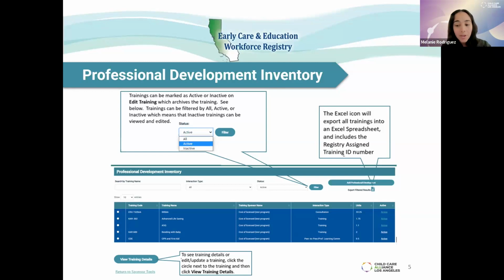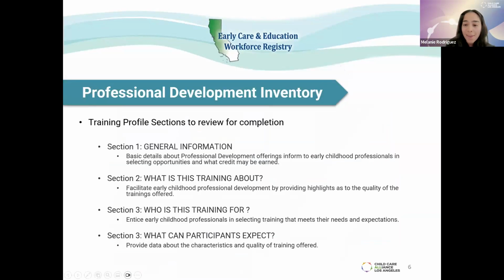And of course, you can also click on the bottom to see the view training details. This will give you the updated training. You just want to click the circle next to the training, and then click view training details. That will give you that information there.